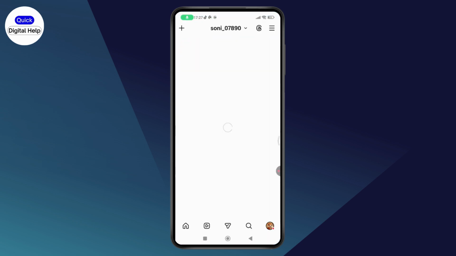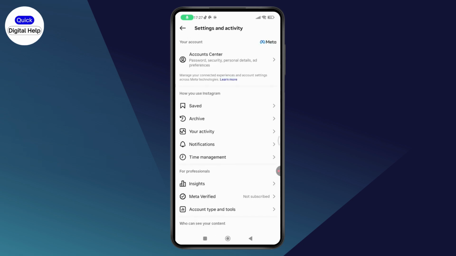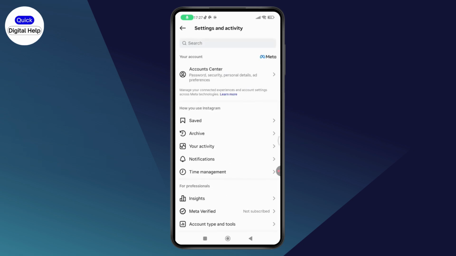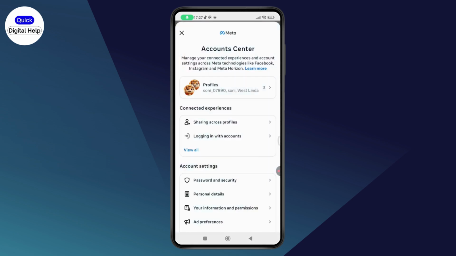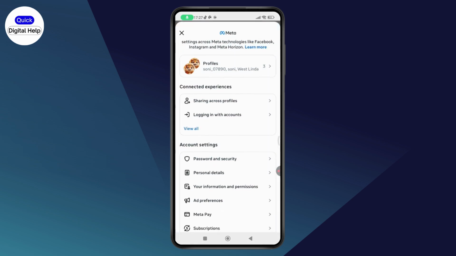After that, go to your profile, which will be on the bottom, and then go to the 3 horizontal lines, which will be on the top. And from there, you need to scroll down and you may have settings and activity. Now, under settings and activity, you need to go to account center. From the account center, you need to scroll down again.